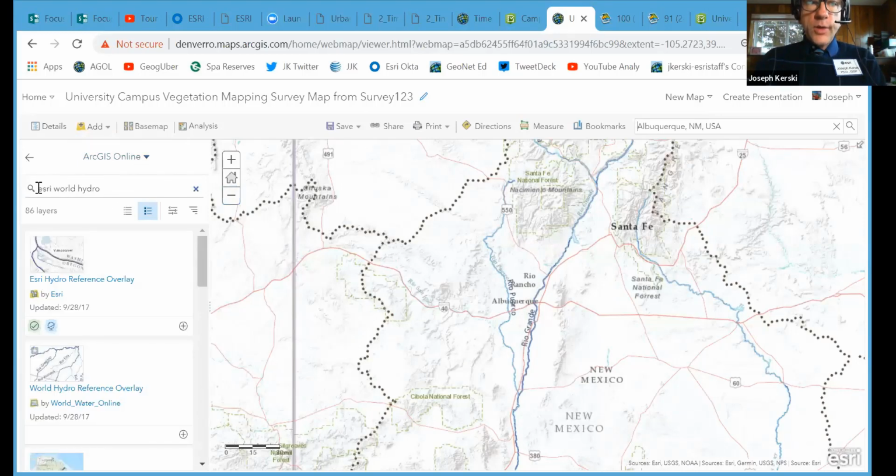How are you folks doing? So you've added a layer and you're starting to look at it. You're starting to examine it.